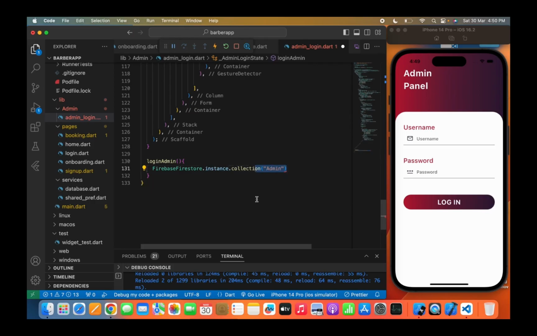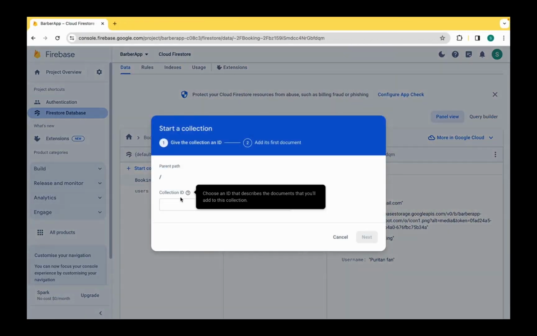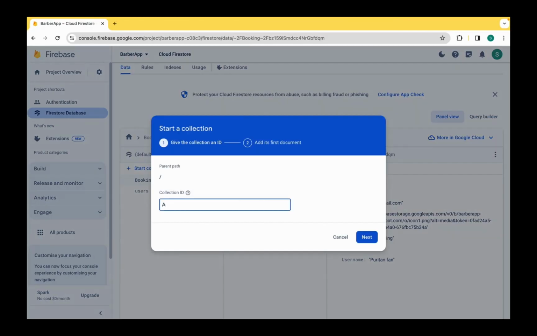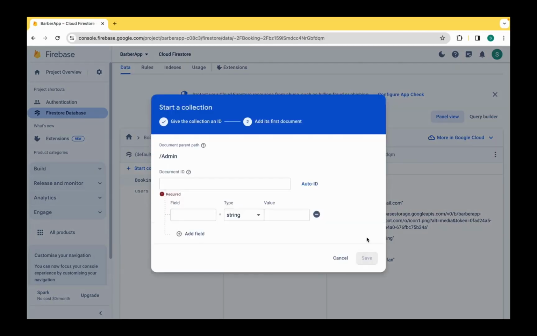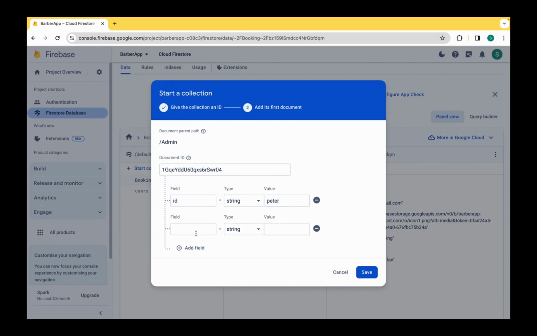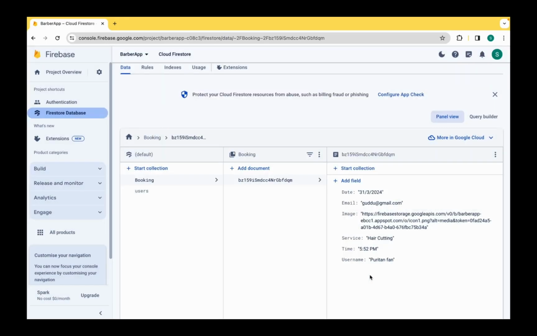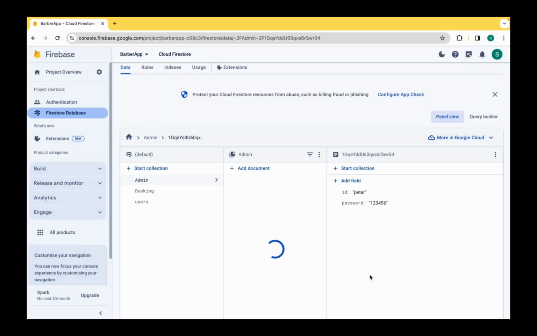So let's move to Firebase Firestore and create a new collection named admin, and inside the admin collection we'll pass the ID. So the ID will be Peter and the password will be 123456. So this will be the unique username, or you can say the ID, and the password to log in to the admin panel. Without using this ID or password you can't directly move to the admin panel.